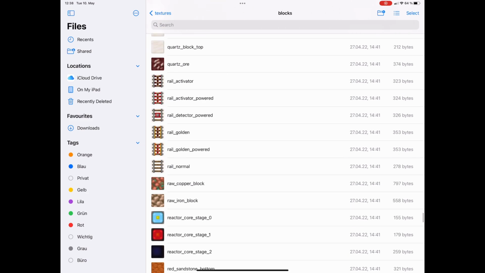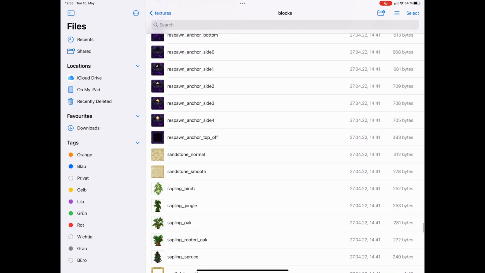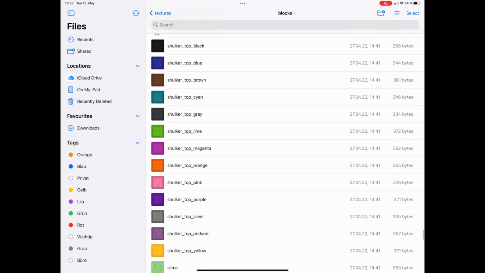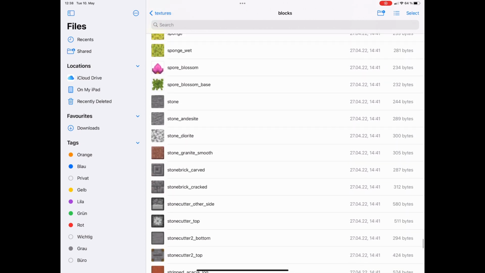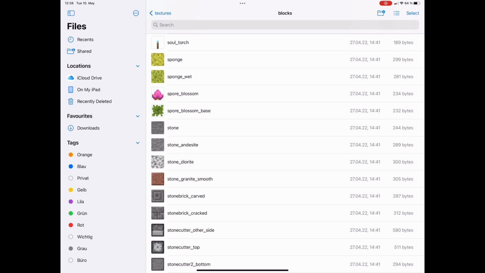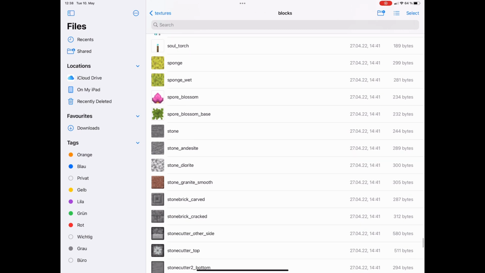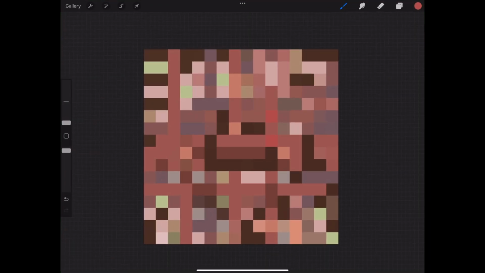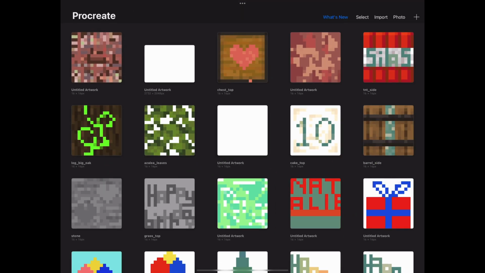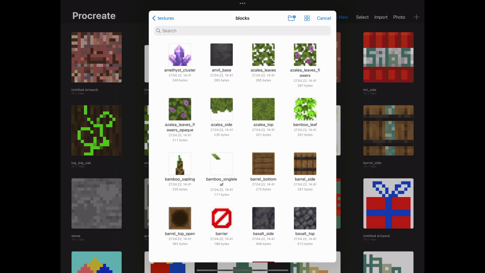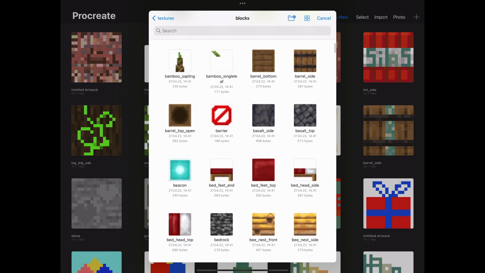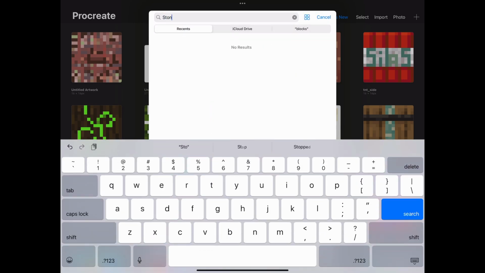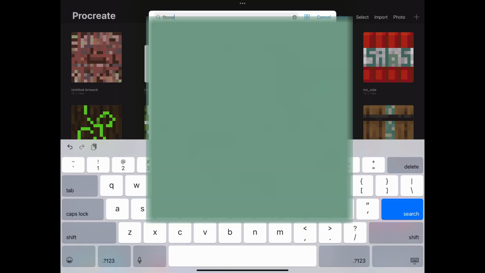Where are we? Redstone, redstone, sandstone. Okay. Stone. Okay, there we are. We've got stone. So let's edit our stone block. We're going to open up Procreate, go to our gallery, and import. Then I'm going to search my files to find the file that I want. And this is what I want. Stone. Okay, here we go. Now I have the Minecraft stone.